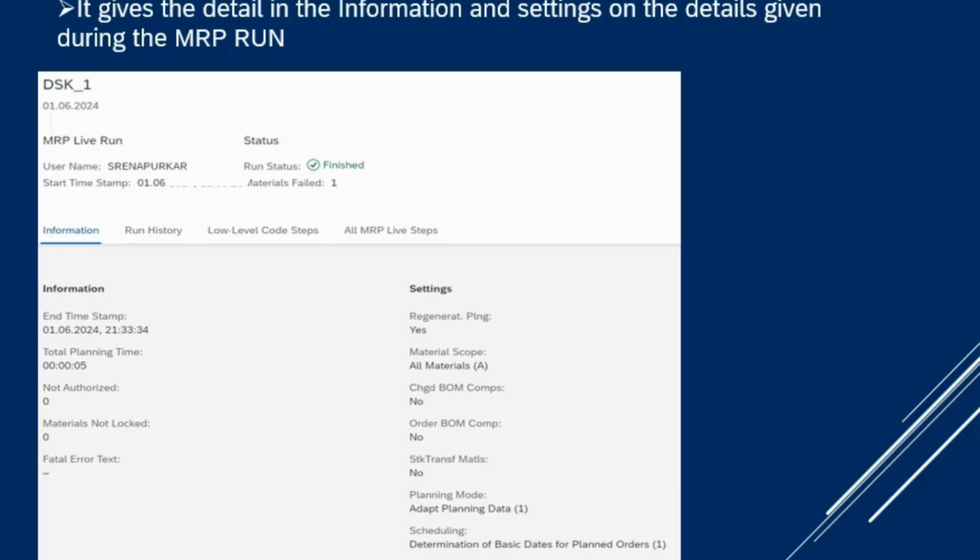Now, what are all the key figures? Once you get into that particular MRP run, you have four major items that we can analyze. One is the information, second is the run history, then the low level codes, then the MRP live steps. In the information, the system will give you the start time, end time, how many materials were planned, and how many are authorized. All these things you will get.